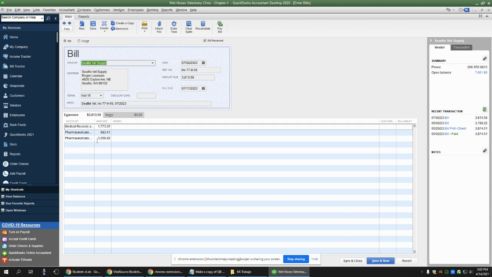Now in this one, let me see. Yeah, so we got the memo. When you're done with each one, you're going to hit save and new because you're going to enter a new bill. Chances are you would open this up and systematically go through all of the bills that you've got on your desk. It's very common to get a cache of bills and you're going to put them in.